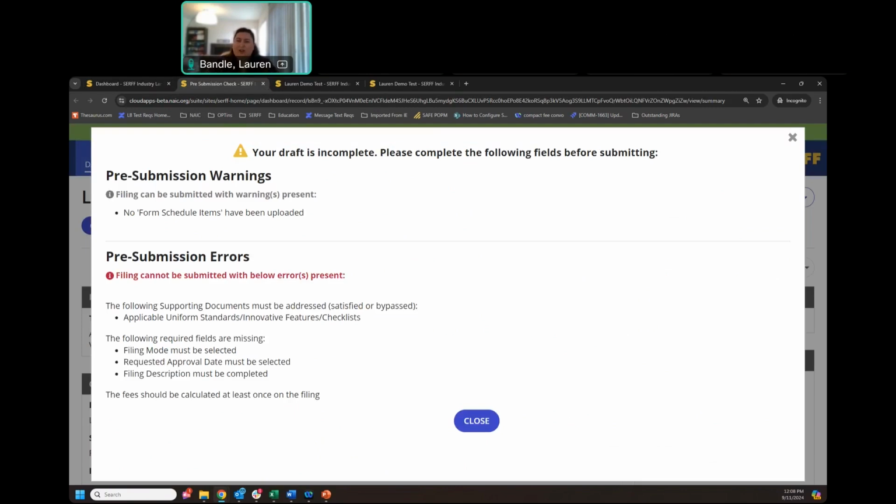The errors will look very familiar to you because a lot of them are the submission errors that you see today in SERFF. You can see here, this is a brand new draft file that I just created. So I haven't addressed all of my supporting documents. I have some required fields that I haven't completed yet. Those are all very familiar and they exist in the system today. There are some new submission errors based on some new features. One of those new features is an automatic fee calculation.